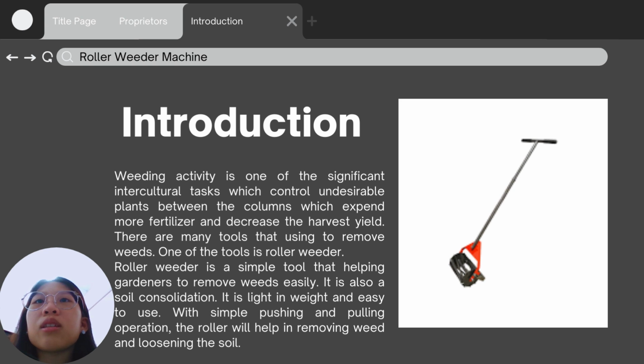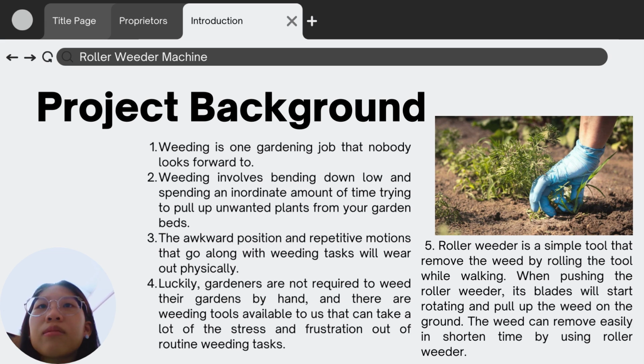Roller weeder is a simple tool that helps gardeners to remove weed easily. It is also a soil consolidation. It is light in weight and easy to use. With simple pushing and pulling operation, the roller will help in removing weed and loosening the soil.